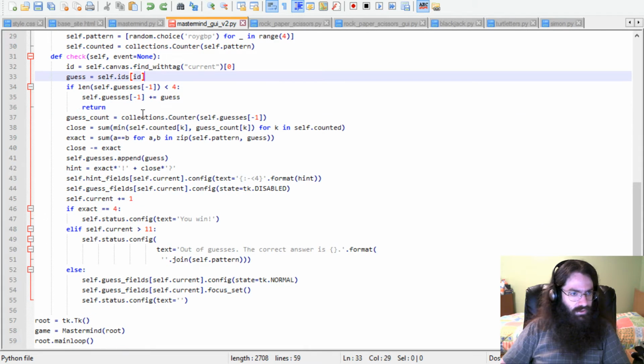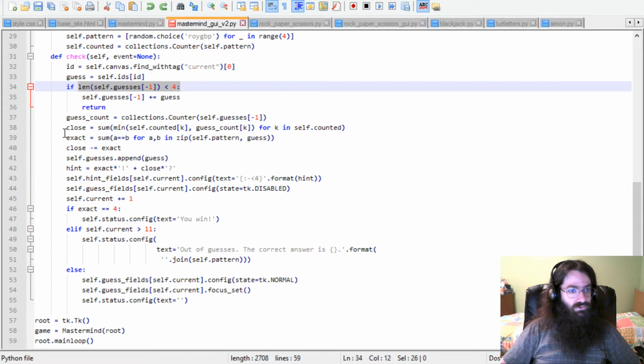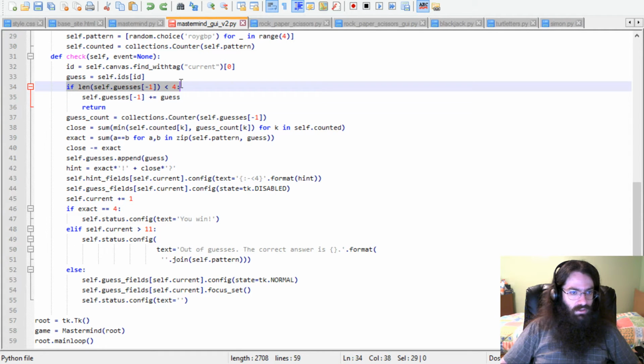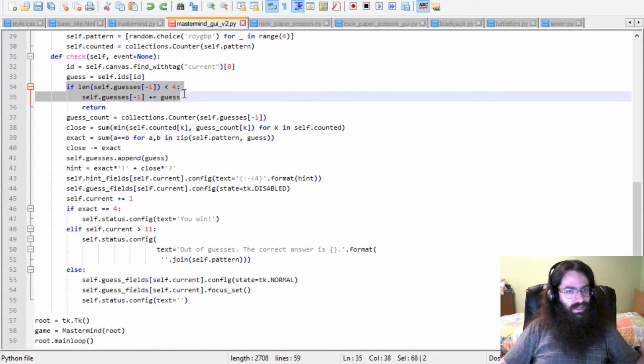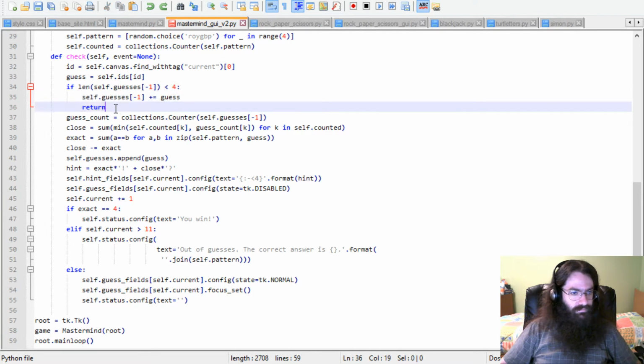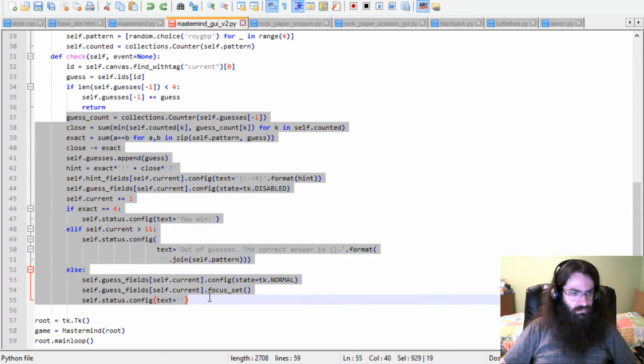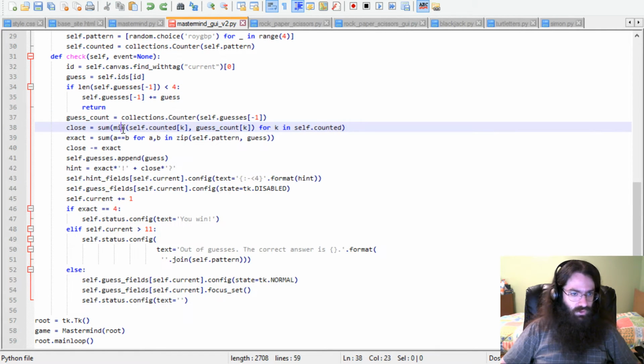Actually, that's not really necessary. Okay. So instead of an if-else, I have if, and then else means only do it if this is not truthy. But I'm just going to return. So then it's just going to stop there anyway. So this is basically, if we're not done with the guess, just keep building it and then stop here. But if we are done with the guess, then do stuff. Cool.